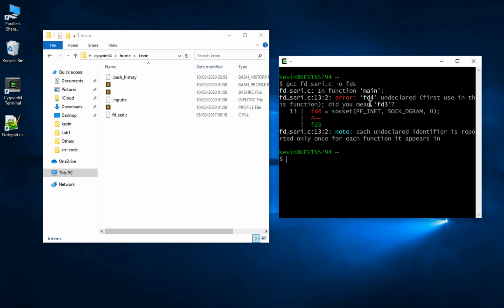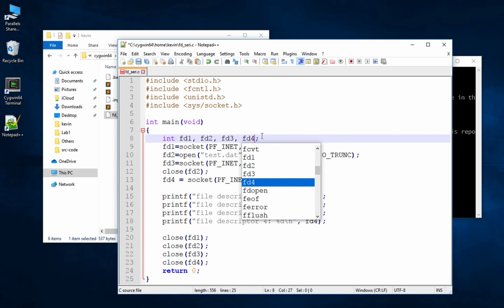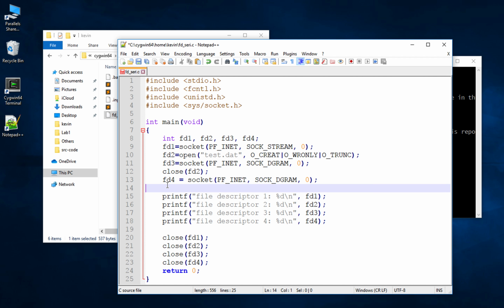Oops, fd4 is undeclared. I apologize for the development issues. I think I might have made a little problem here. Okay, fd4. Oh, okay, it's a little bit customized. I will go ahead and create a variable for the fd4 too. I'm not sure why it wasn't created before, because here we're creating another socket as well.